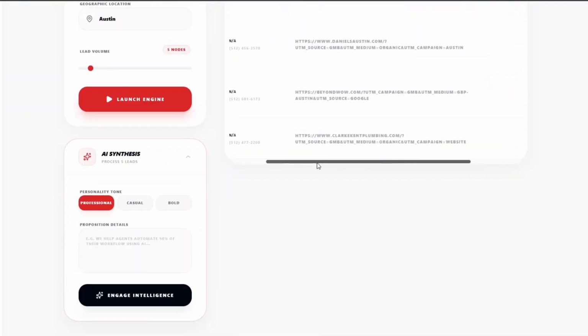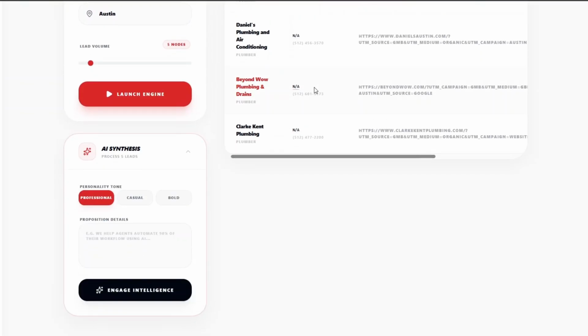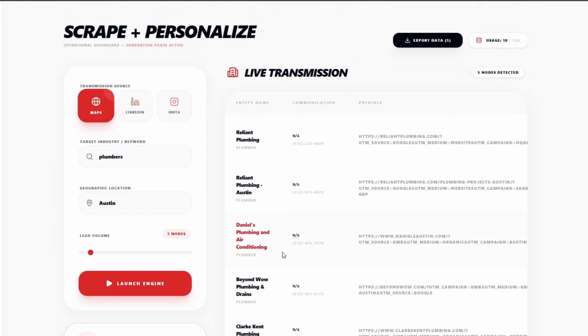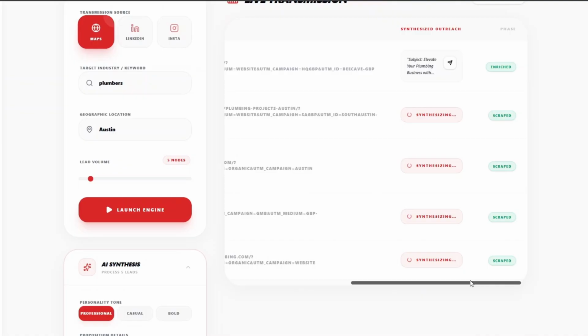This is awesome. So now if we wanted to write personalized outreach emails to send these leads, all we have to do is add our offer right here. So we can say we offer automation services to plumbers. Then here I'll click on engage intelligence to generate very personalized emails that we're going to send these leads, and you can see we successfully did that.